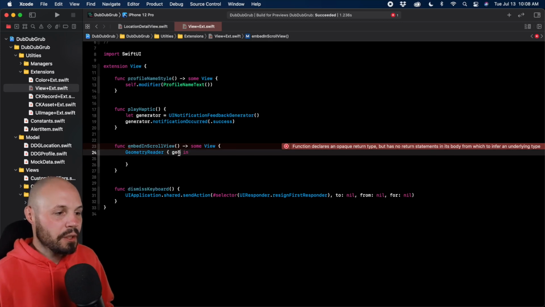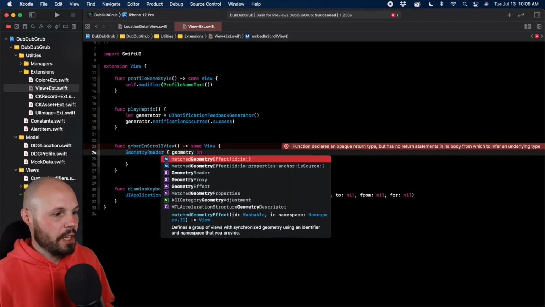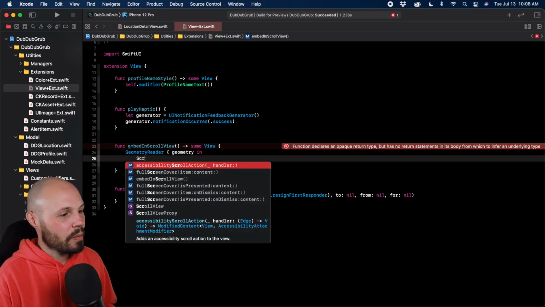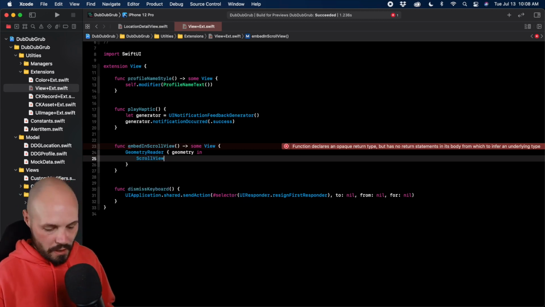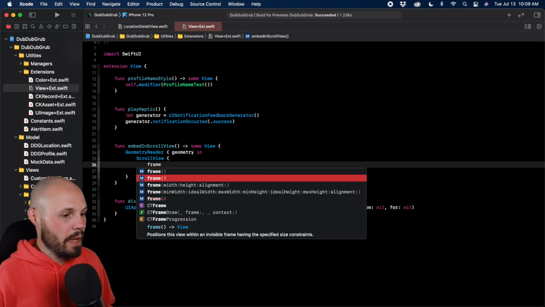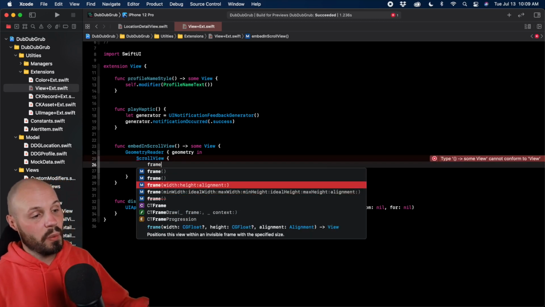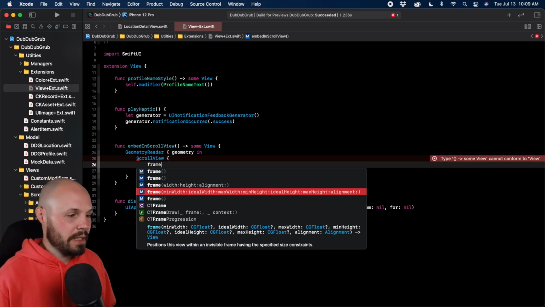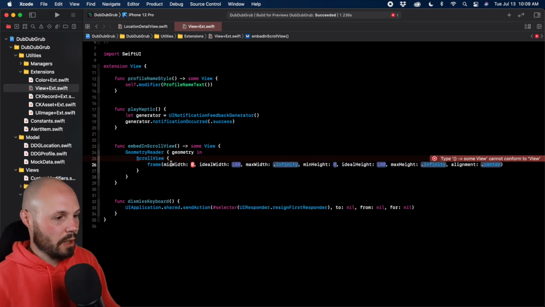I'm going to spell it out. I usually just go with geo, but for the sake of education, I'll say geometry for that. And then we do scroll view. I'll explain this here in a second. And then we'll do frame with a min height and a max height. See, normally we've done this width and height. Well, there's another initializer on frame where you can set min height, max height, ideal height. So we're going to get rid of a lot of this stuff.